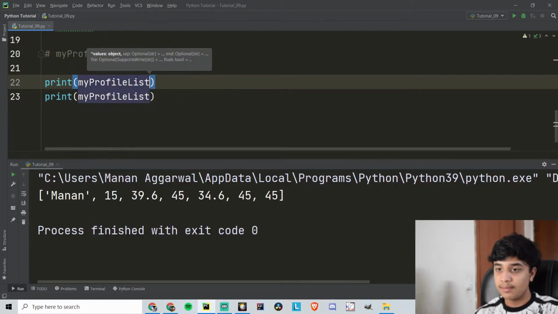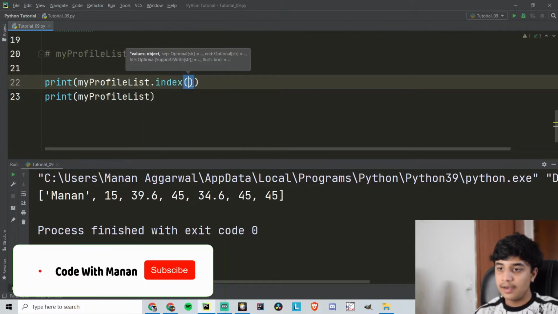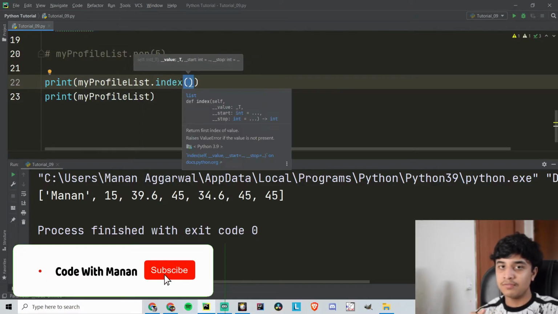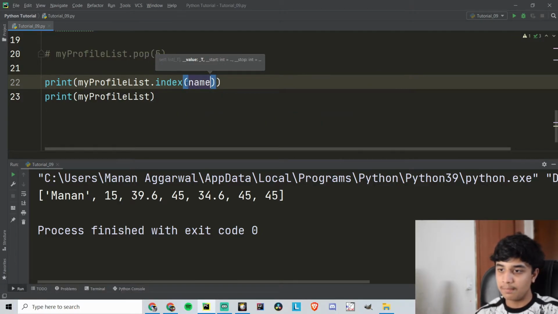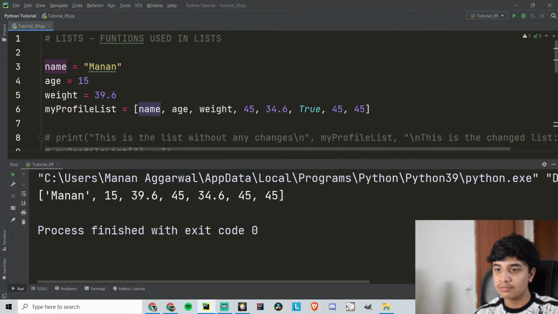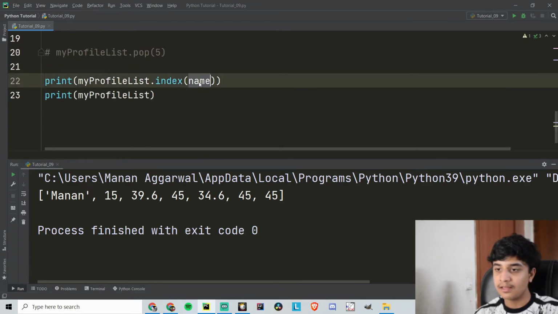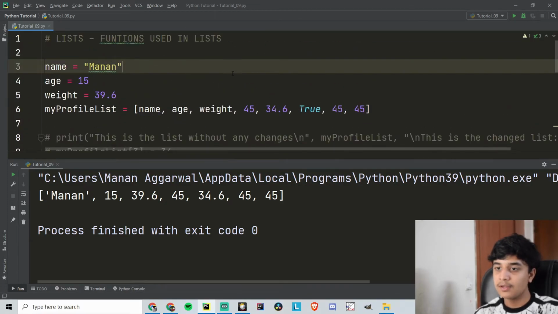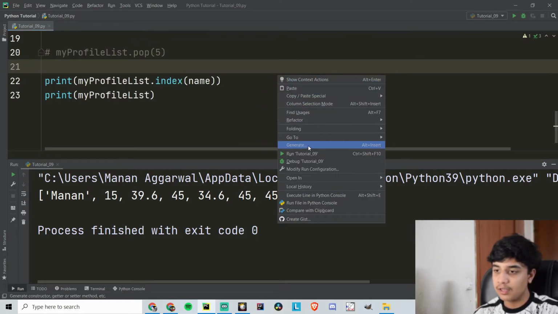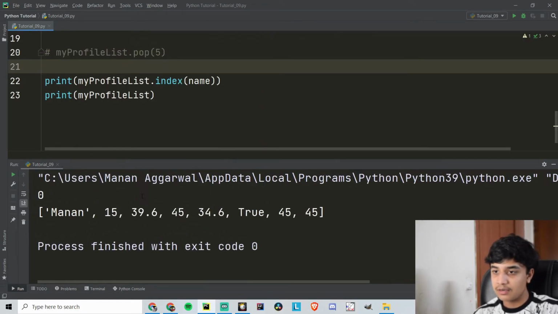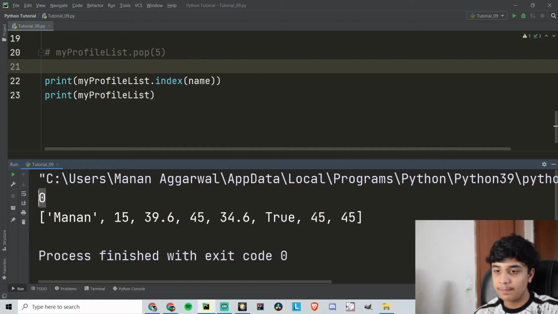And then another method is, what if you want to view the index value of an element? So let's say my profile dot index. Index will return an integer, which is the index value of that element. So let's say I want to give name. When I write name, it is referring to this variable of Manan, which is also used in this list. So whenever I say name, this name is replaced by Manan everywhere. So that's how variables work. When I run this, it will print out 0.